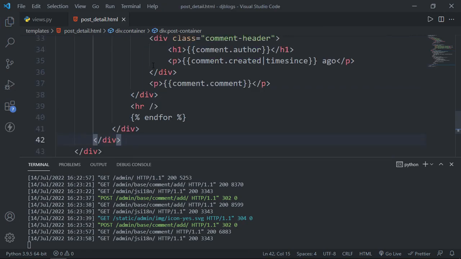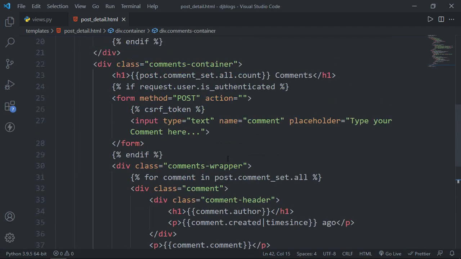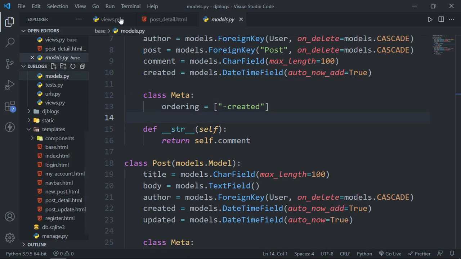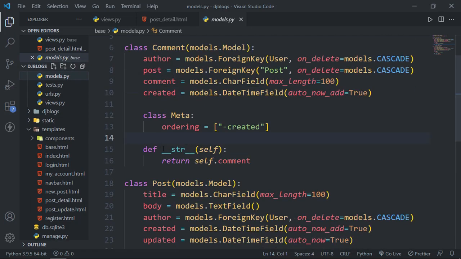Let's save this file and let's check this template. So we have first of all counted all the comments. Now how can we get comments from a post? So if you see in the models, then from this views I have a post object. Now in this post object we have comments and we have to go to the up level. So to go to the up level we have used comments_set.